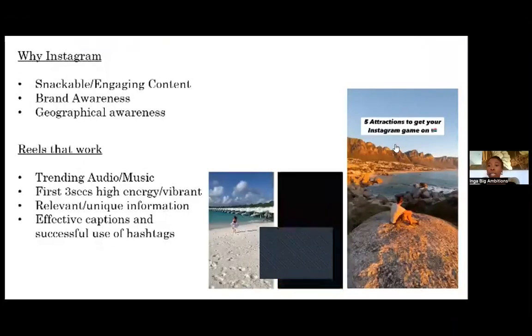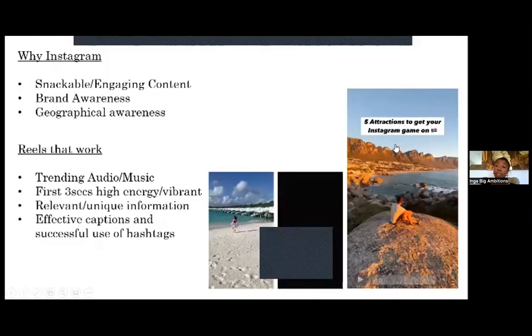And then the third one, as I said, was taken from the I Love Cape Town page. And it's really just about the 5 attractions for you to get your Instagram game on within Cape Town.